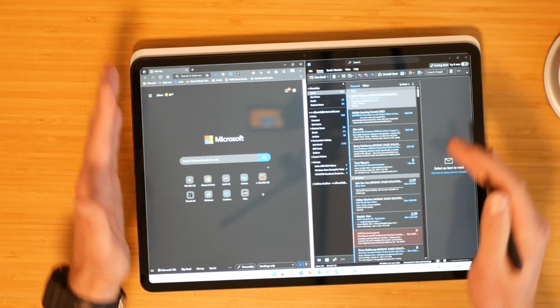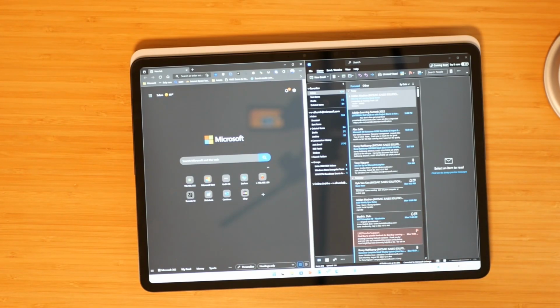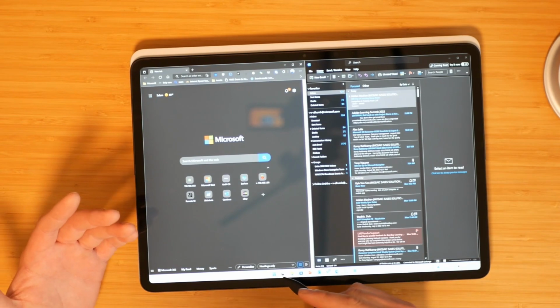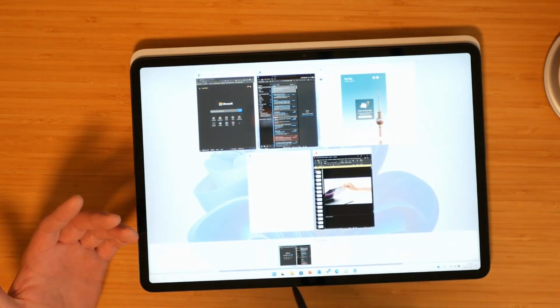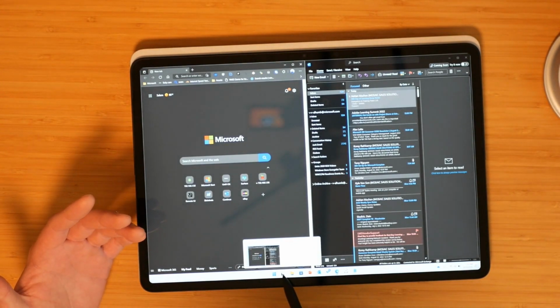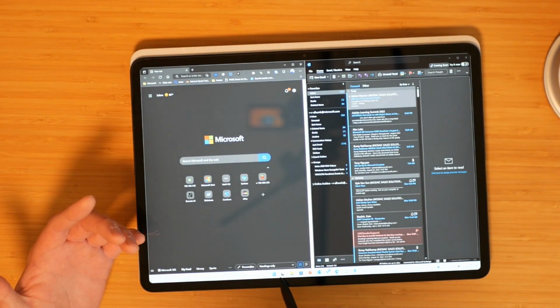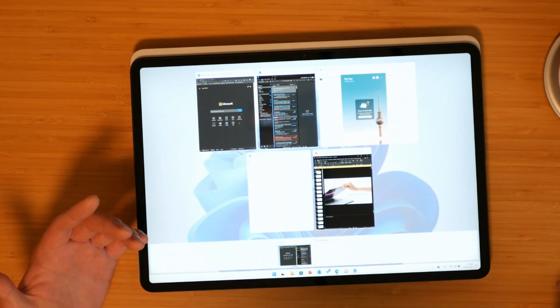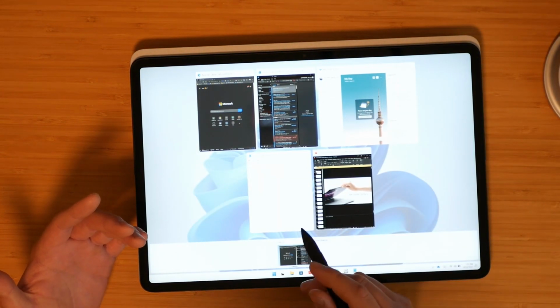But the thing is, when you start having multiple different projects that you're working on, you only have so much screen real estate. That's where the virtual desktop feature comes in. Now, it's kind of tough. What did you just do? What did you just tap? There's a little Task View button down here at the bottom, right next to Start. Tap that, and you can see all of your open windows on this first desktop.